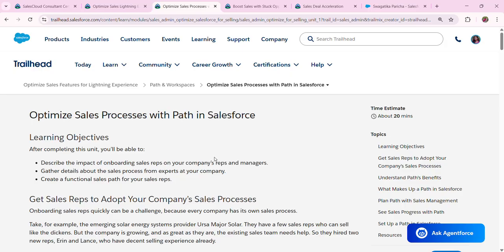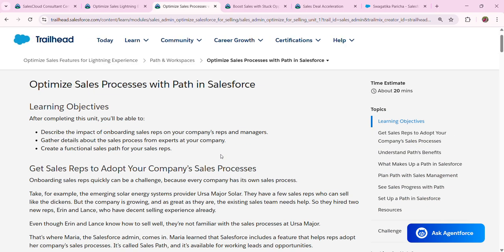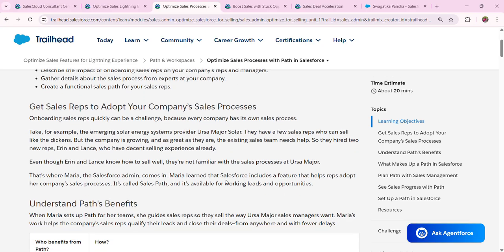Learning objective. After completing this unit, you will be able to describe the impact of onboarding sales reps on your company's reps and managers. Gather the details about the sales process from experts at your company. Create a functional sales path for your sales reps. Get sales reps to adopt your company's sales process.